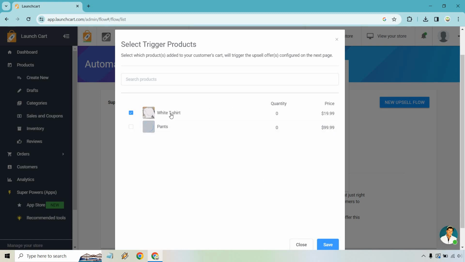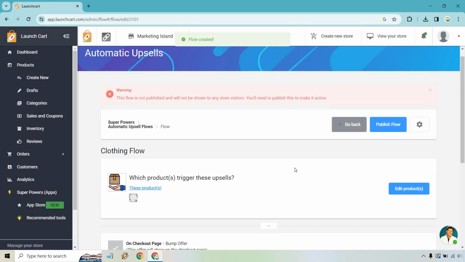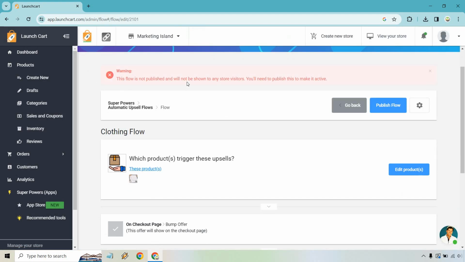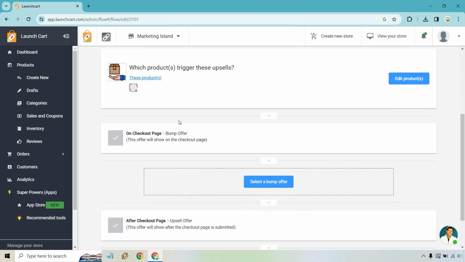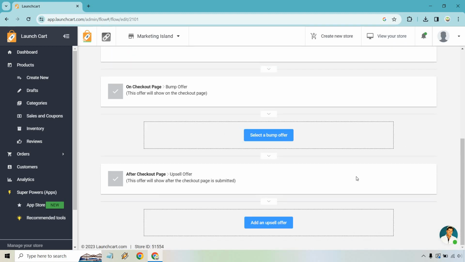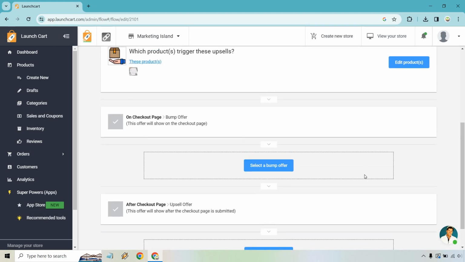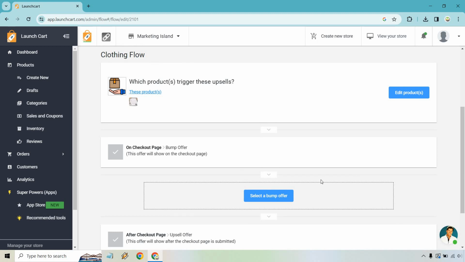Does that make sense? Whenever this goes in the cart, then we're going to add the other one as the order bump. So let's click on save. Perfect. As it says, it's not published and it won't be shown, you need to publish it. That's completely fine. Here on the checkout page, it's going to be an offer bump. I'm not going to do an upsell just because it's very similar and you'd have to purchase the product in order to see it. So I'm just going to go with this.